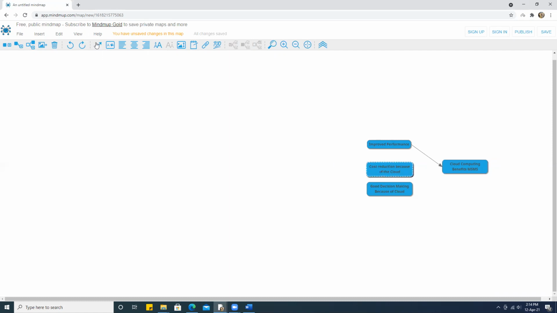See the next picture: select this one connector and just click like this. Again select the next one, put this one and select this. So this is how our research will continue.